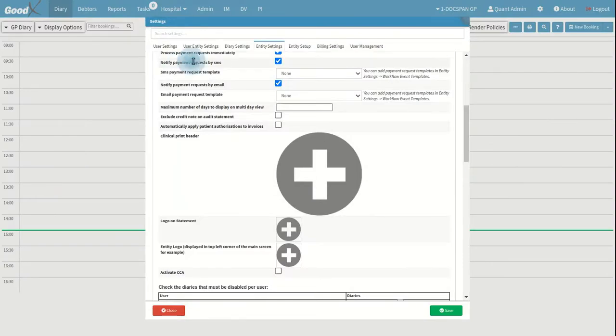The Notify Payment Request by SMS setting will send out the payment request with a text message to the patient's cell phone number. The SMS Payment Request Template setting is where you can select a single payment request SMS template that has been set up in your Workflow Event Templates.